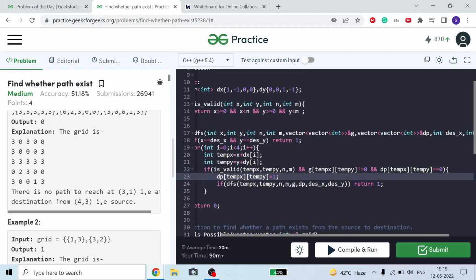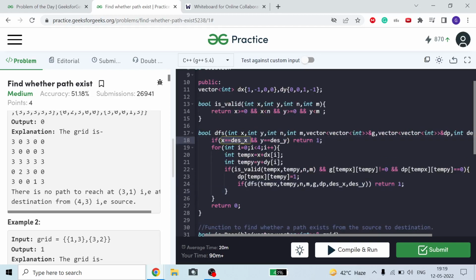Then I will mark dp of temp x comma temp y as 1, meaning I have visited this particular index. Then I will check if dfs of temp x comma temp y, which are my new updated source coordinates now, and all other things remain the same because my destination coordinate will not change. If this is 1, it means in some loop I found an x equal to destination x and a y equal to destination y, then it will return 1. If this returns 1, then I will return 1, else I just continue for all 4 directions, and at last I will return 0.